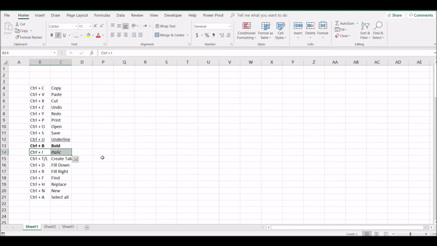And the last one is Italic. That's this little bit of edit of the font. That's Italic. Control I, that's the shortcut for Italic. Now it starts to make sense, you see. Control S save, Control O open, Control P print, Control B bold, Control U underline, and so on.